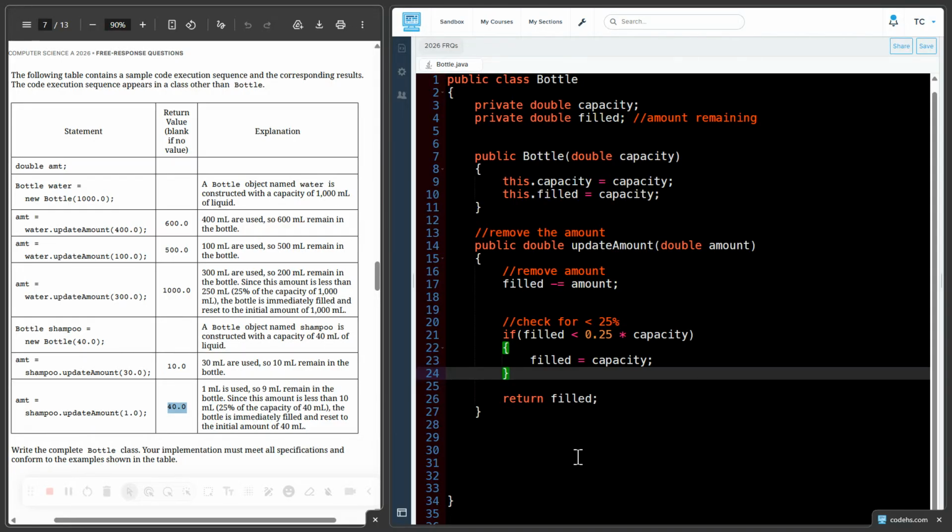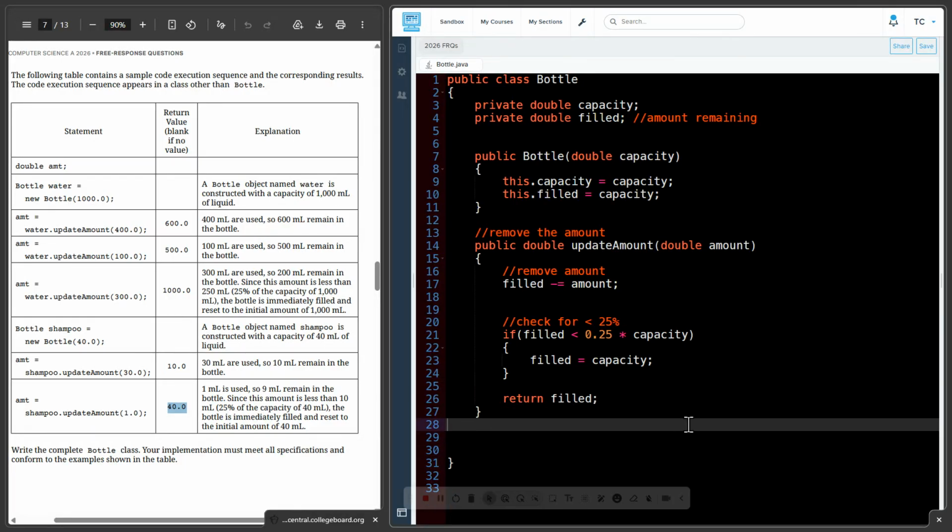The capacity. Okay, that one wasn't too bad for number 2. Have a good day.